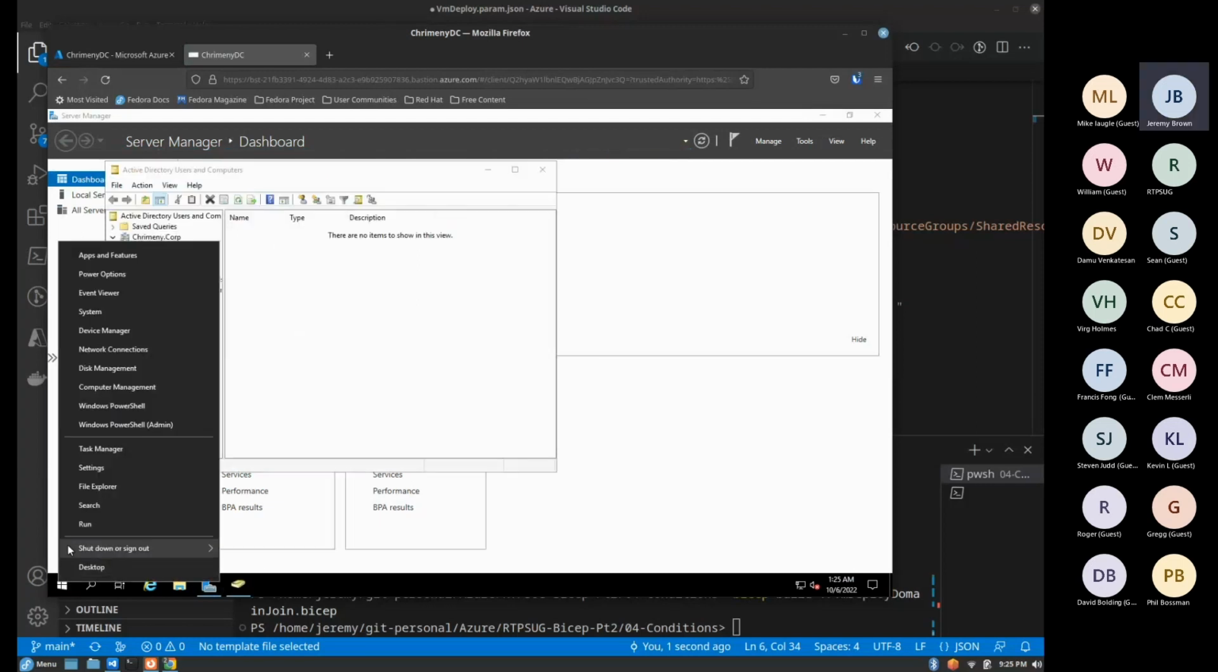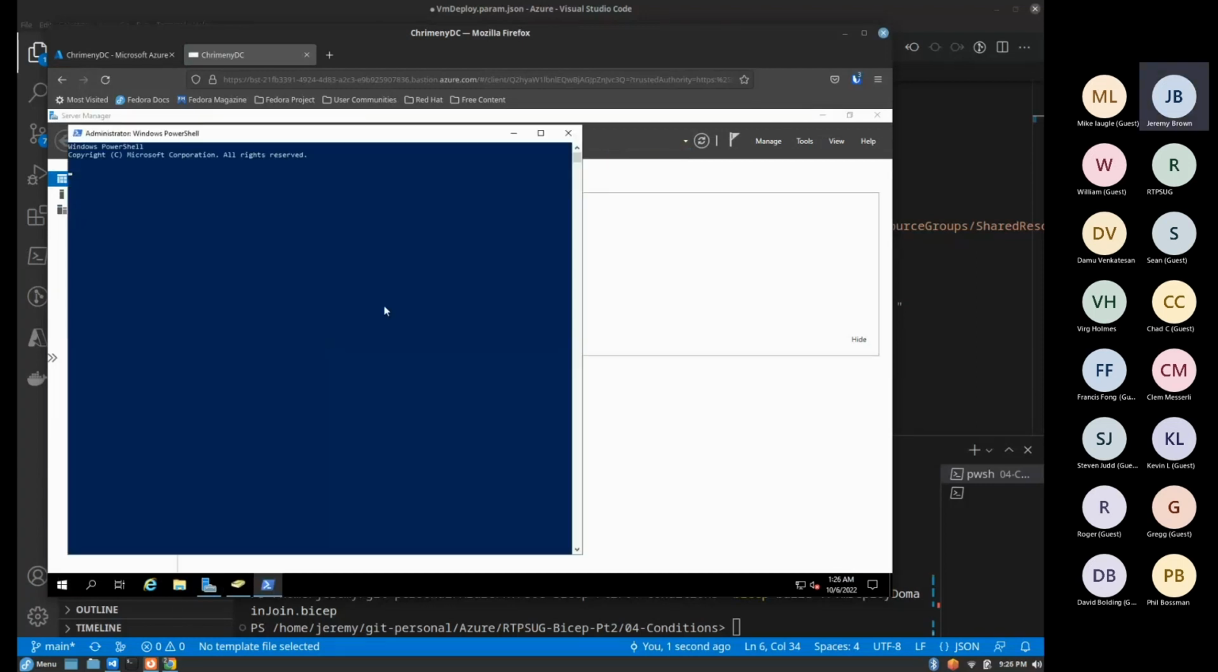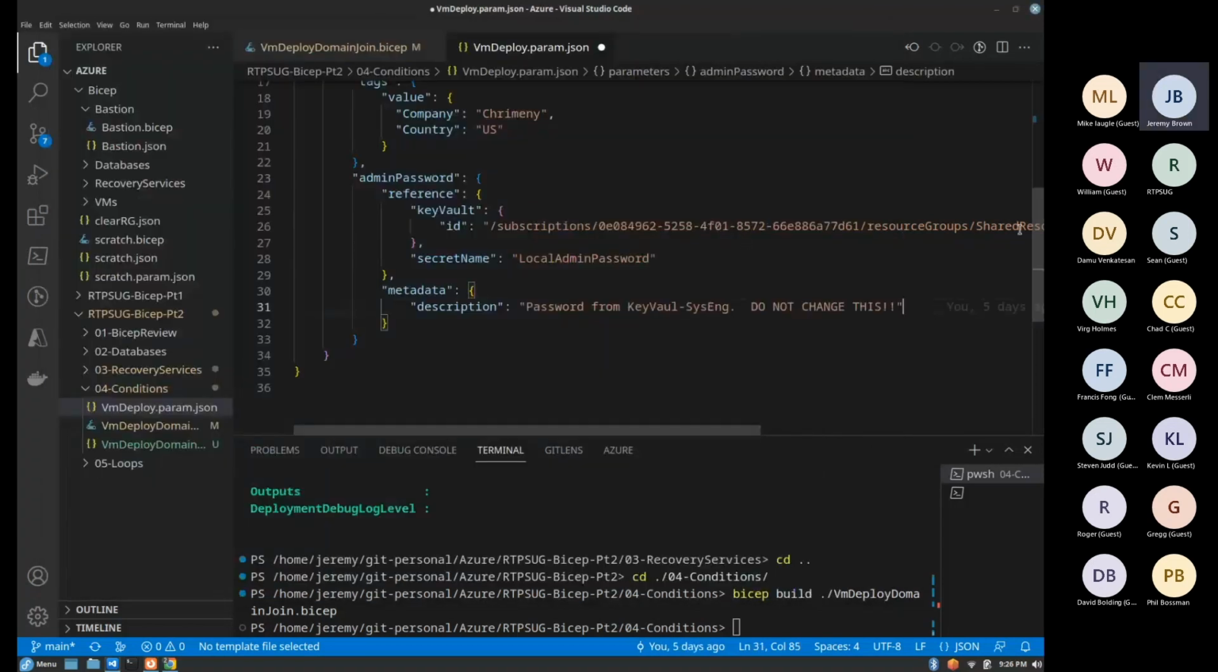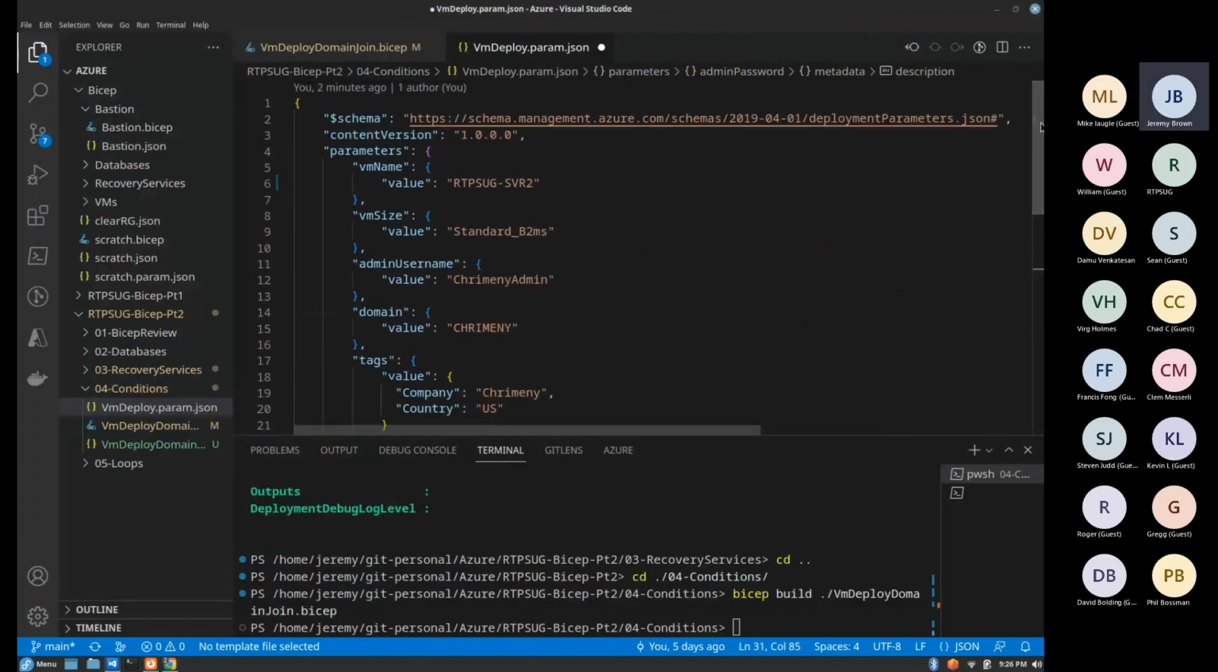And if we come over here, let's do this. So Get-ADComputer. And we said this thing's called RTPSUG-SVR2, right? We expect this to return an error. Cool. So there isn't an RTPSUG-SVR2 inside of the Criminy domain.